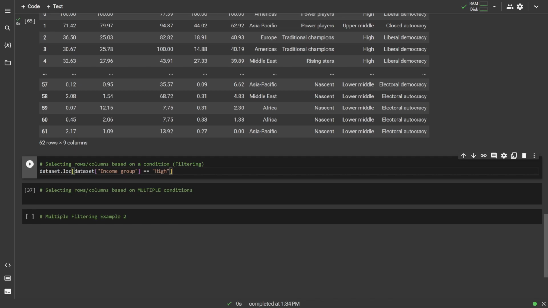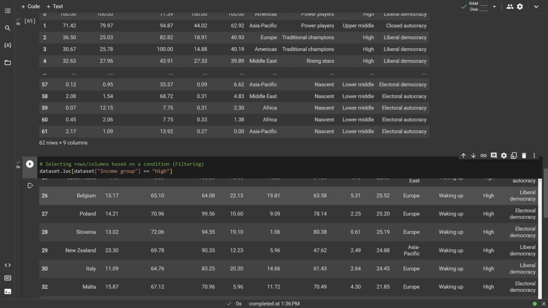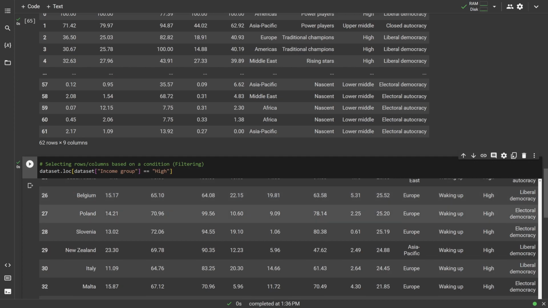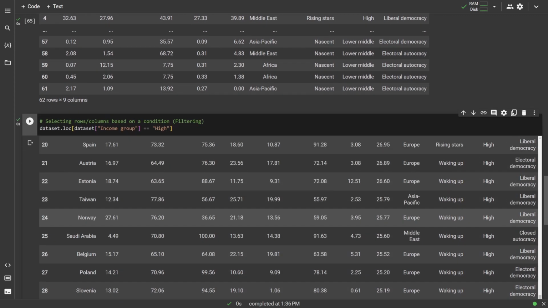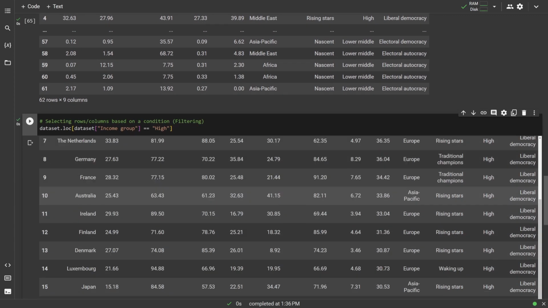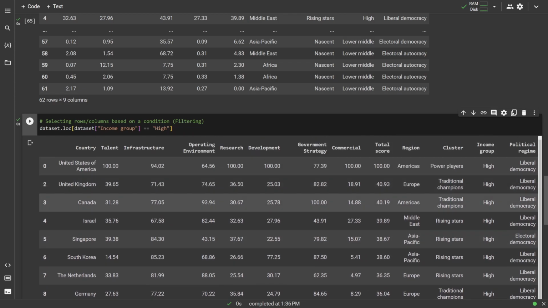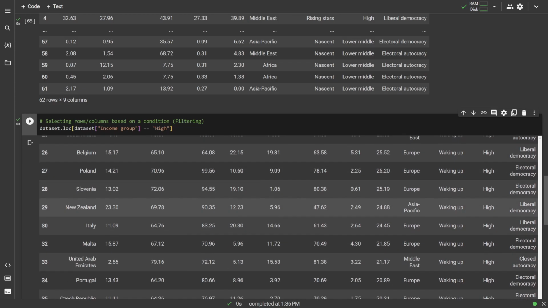So all this line is basically saying is give me the locations, or in other words, the rows, where the column income group is equal to high. So if we go ahead and run this line of code, it only prints out the table with countries that have an income group of high. You can actually see that if we look over here. There are no countries in this table that have an income group that is not in the high level.